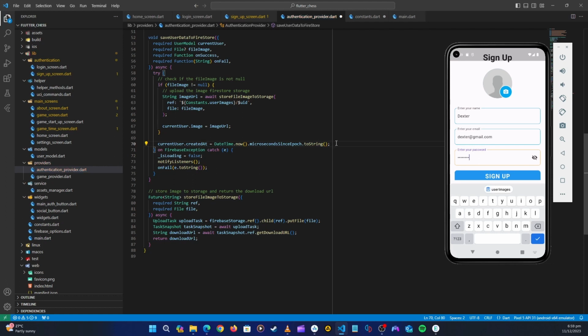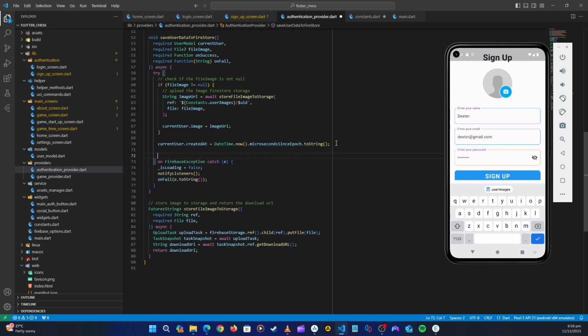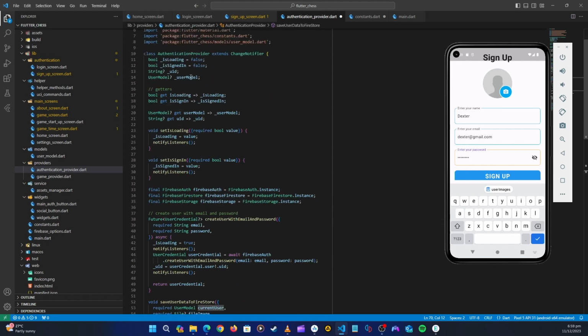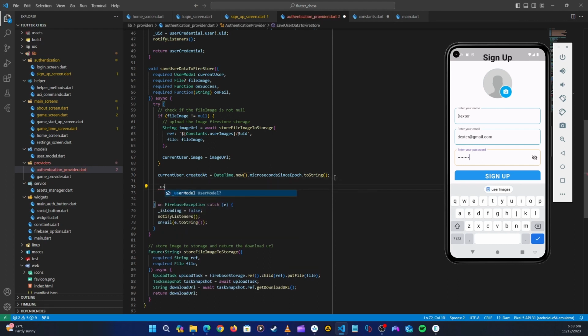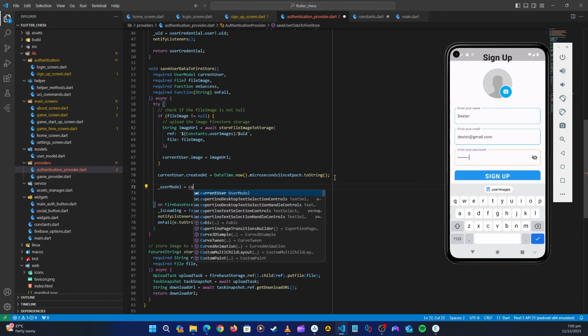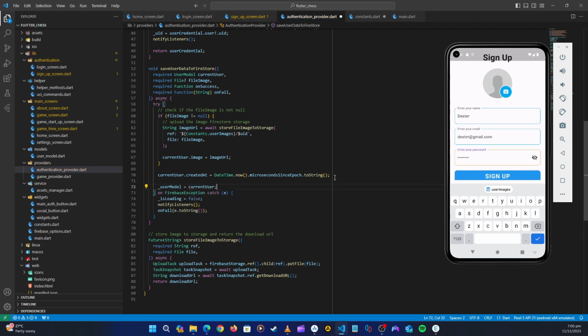Okay, so we have updated that, and now after we updated these two values, we can set the user model, which is on top here. We can update it now. So let's also update that user model. We can say user model is going to be equal to the current user. So we're updating that one on top with what is coming here, so that it gets the updated values.